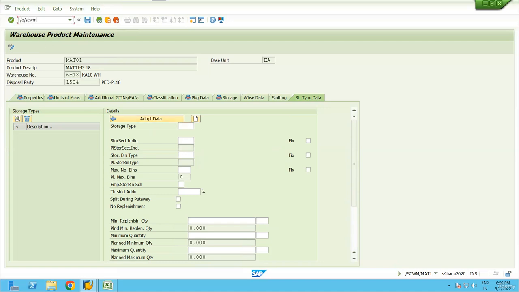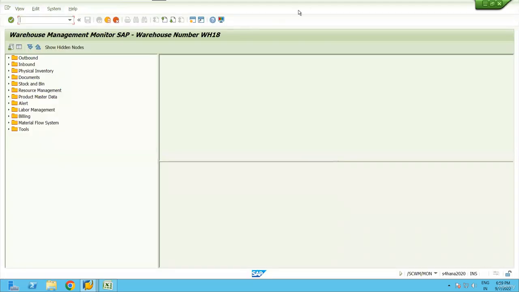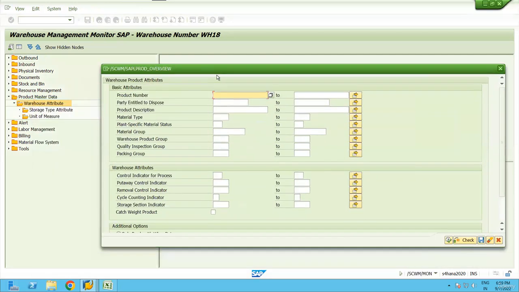For that, you will have to go to SCWM monitor, /o/SCWM/mon. I'll introduce this warehouse monitor in further classes, but now let's focus only on how to create the product master for multiple products at one go. For that, we'll go to the product master data folder. Here we have warehouse attributes. Double click on warehouse attributes. Give your material number.